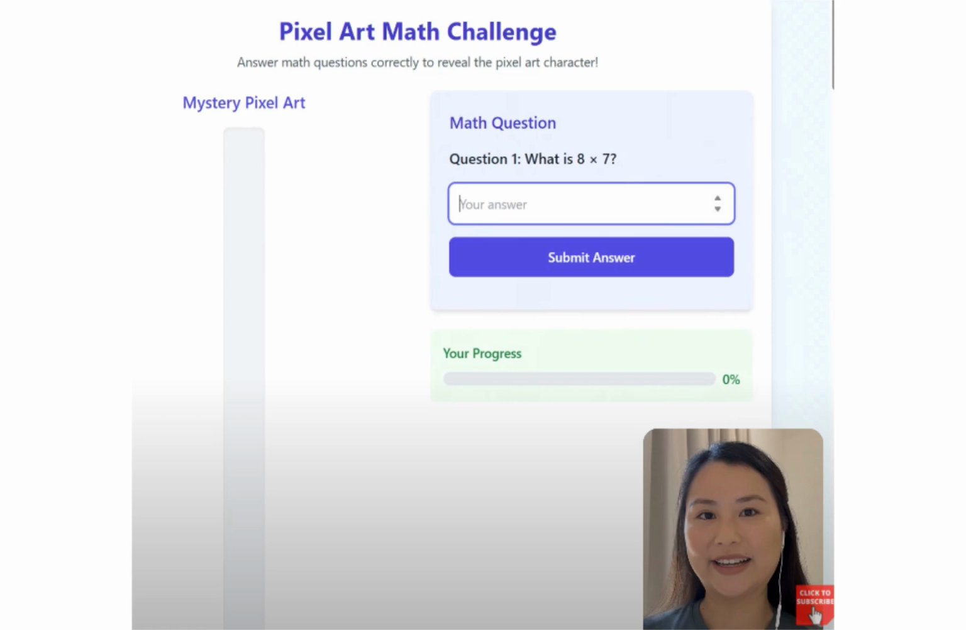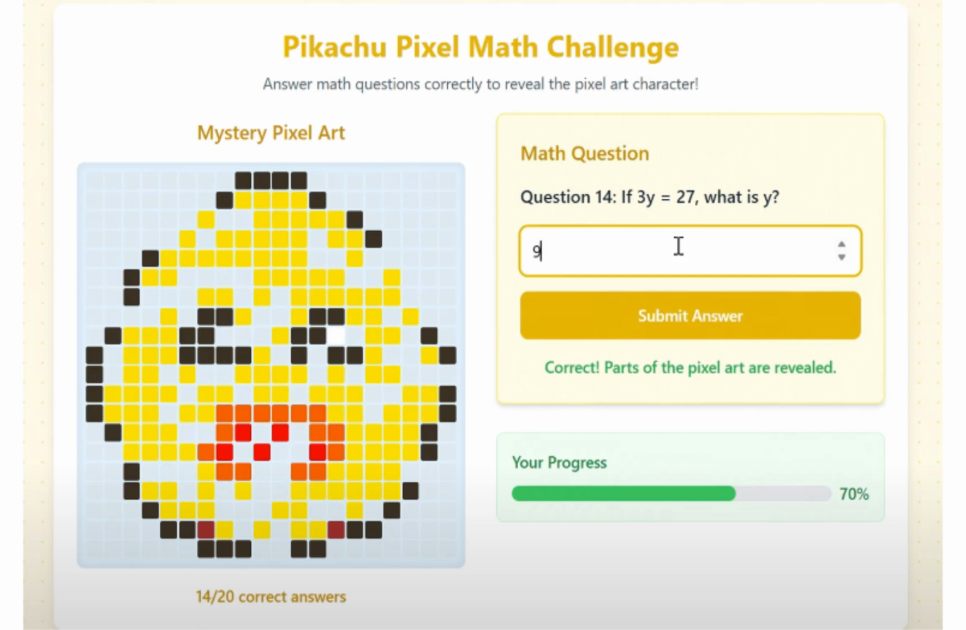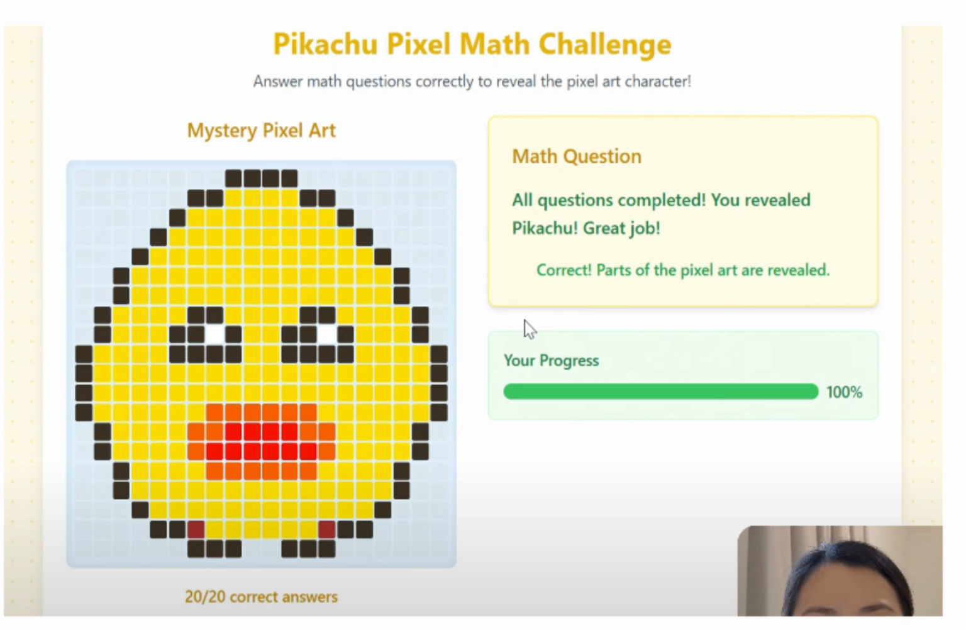Exactly. Or think about the pixel art activity she designed. Students answer questions, and parts of a mystery character like Pikachu get revealed. Cool. Super cool for engagement, but again, it took multiple versions to get it right. And a useful tip came out of that. Sometimes simpler images, like emojis, actually work better for functionality and appearance than the default AI-generated graphic.